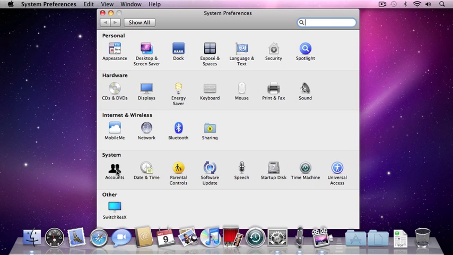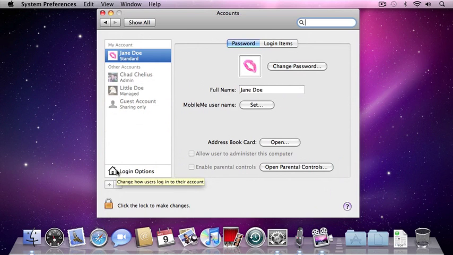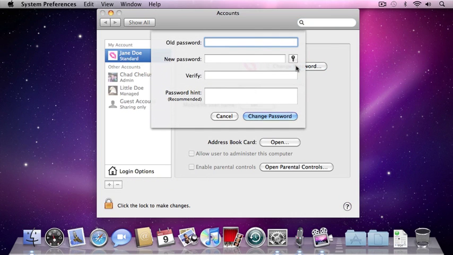If I click on the Accounts preference pane, you'll notice that all of these other ones are grayed out, and the only way that I can make changes to these accounts is to, of course, unlock using an administrative username and password. However, while I'm logged into the Jane Doe account, I'm going to click the Change Password button. And the first thing I need to do is enter the old password. So if you recall, I made this very basic. I called it password. And then I can enter a new password if desired.